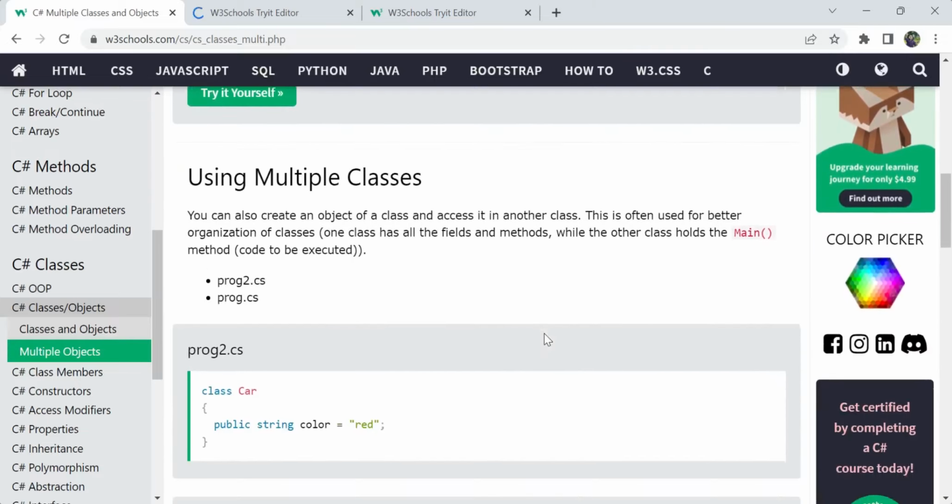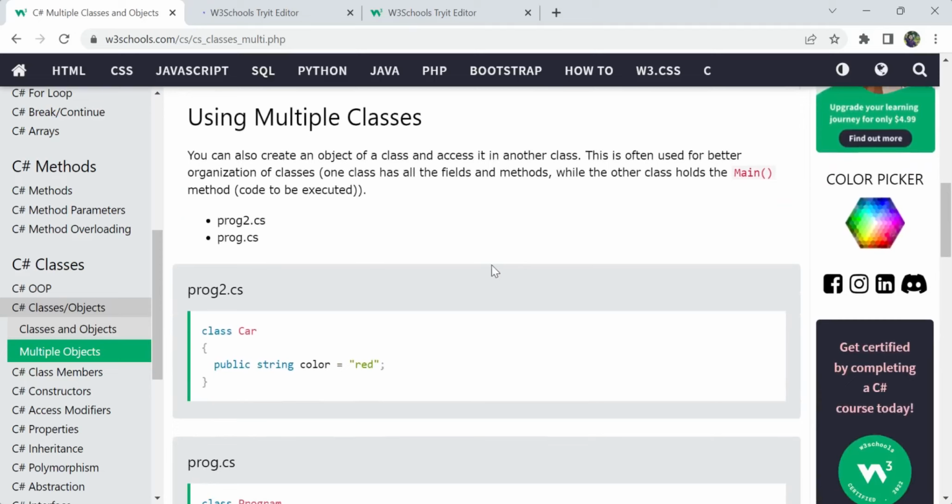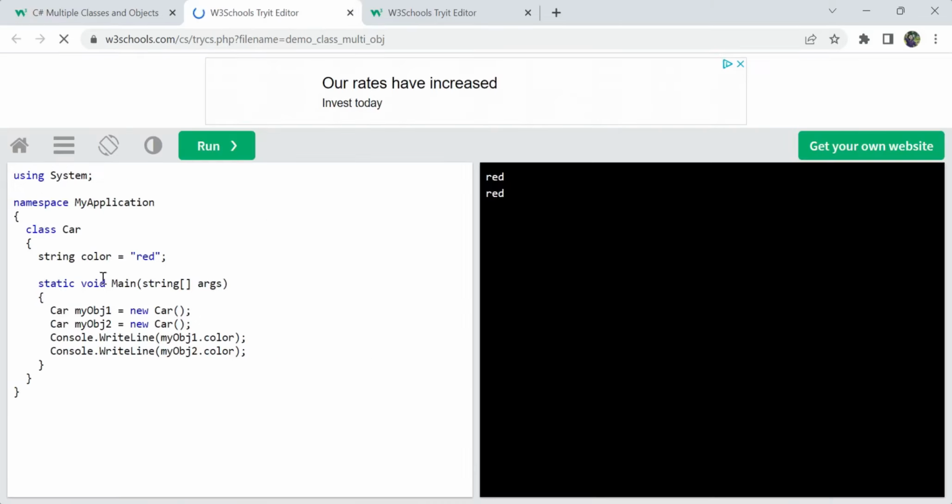So not only using multiple objects, you can also have multiple classes. So you can create an object of a class and access it in another class. If you have that object or field in one class, and you want to access that here, whatever we were doing, we are accessing in the same car class only. In this main method, we are accessing through an object in the same class method.